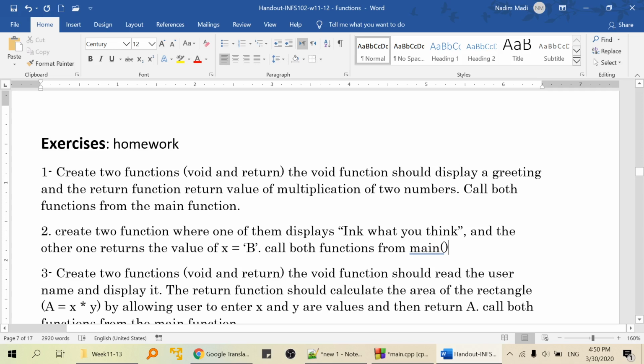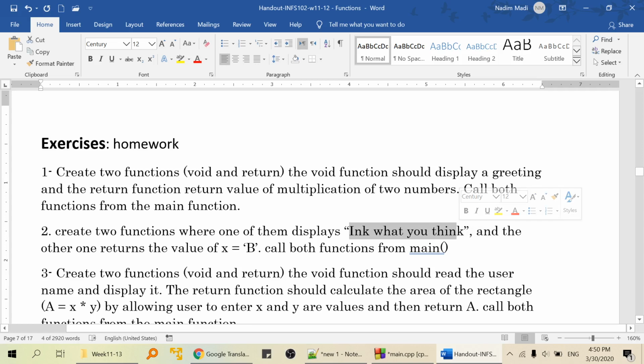All right, so the question asks, create two functions actually, where one of them displays just this text, whatever text it is: "Inc, what do you think?" And the other one returns the value of x equal to b. Call both functions from the main function.